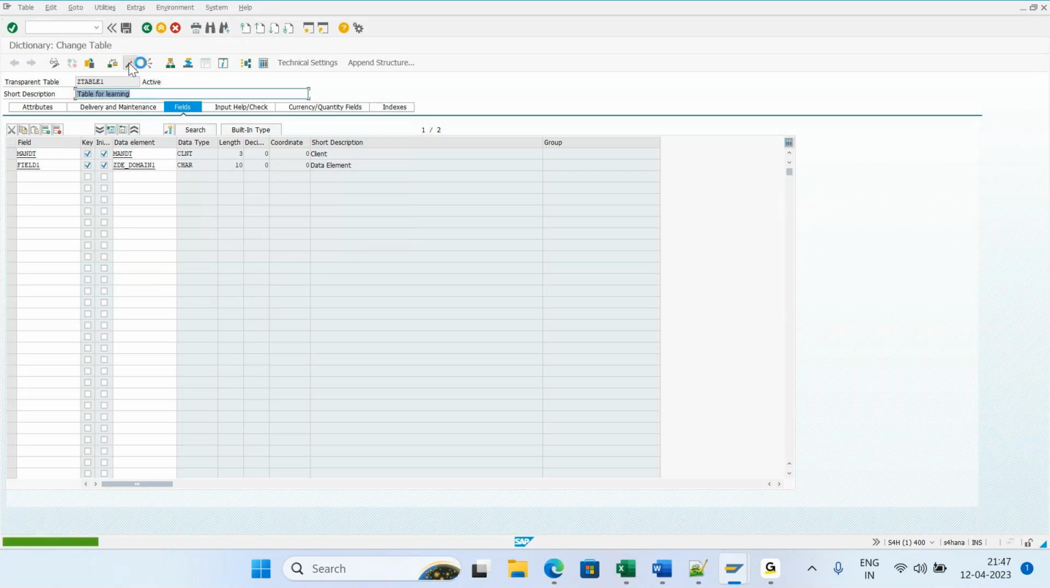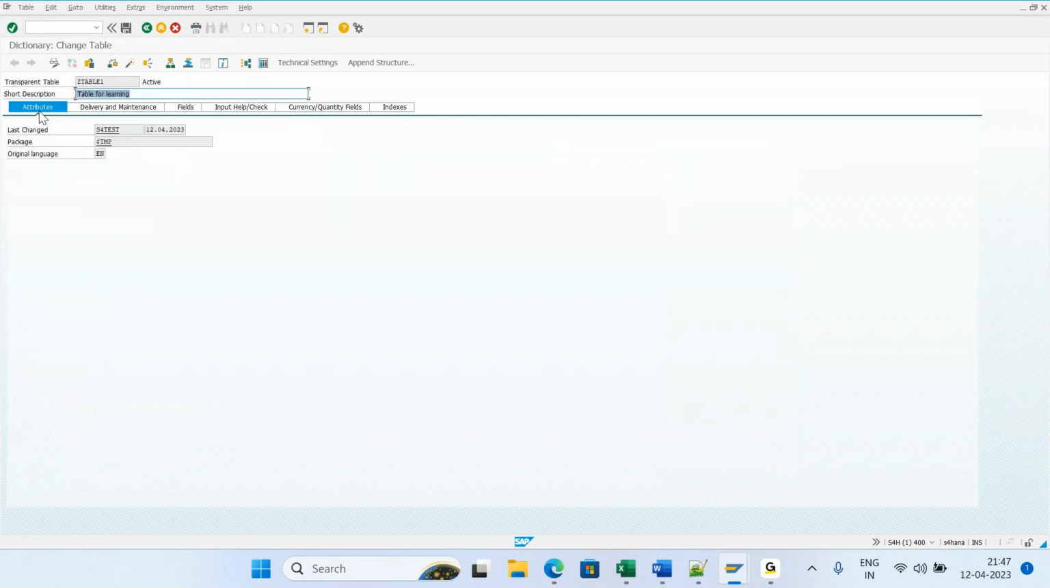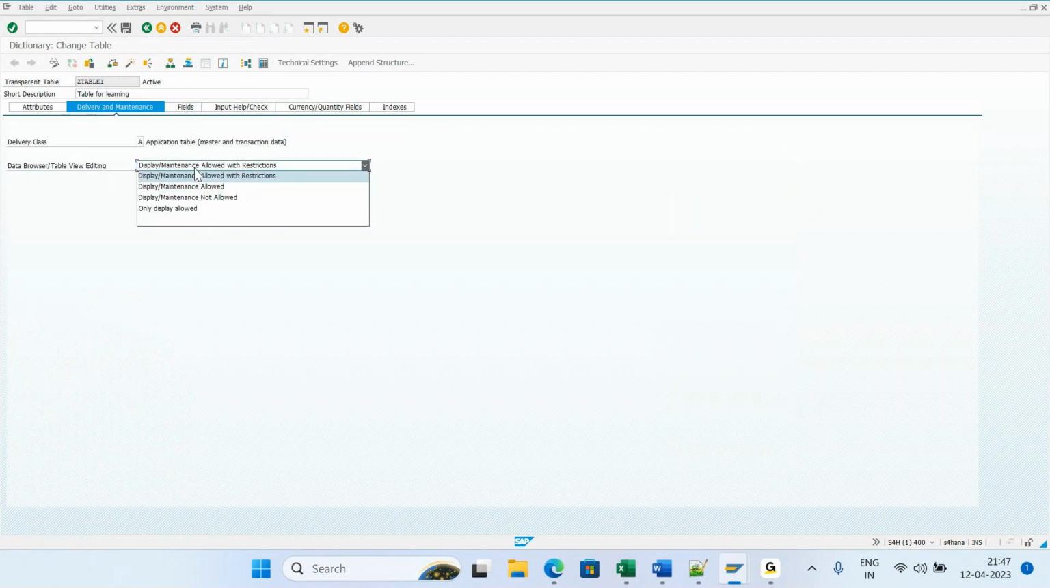Any doubts here? So you have created a table. Now I will show you a few things. There is one delivery class. First we will see this option. There are many options here.